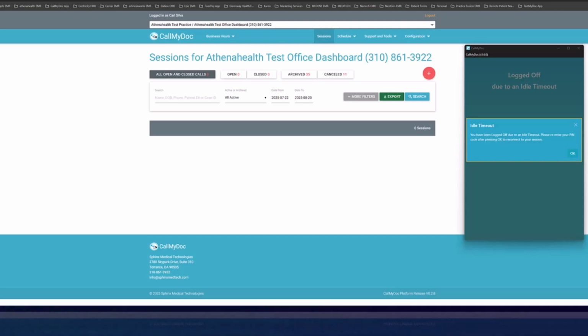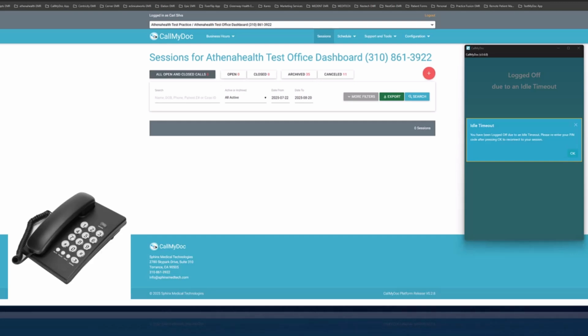Now, this number is just organized in a certain way to illustrate various things that we could do. I'm going to show you exactly how this works if you needed to have the app call the patient back and tell them different things.